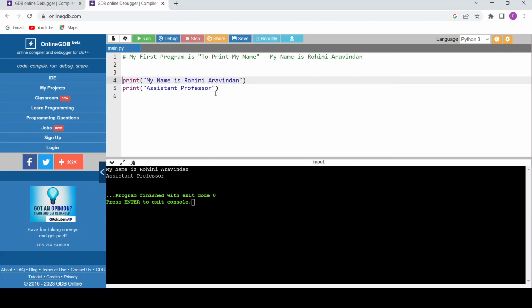Now what will the interpreter actually do? It reads the first command and checks if there are any errors. If there are no errors, it will display the output. Then it moves to the fifth line. Again, it reads, there are no errors, and it prints the output. Now, what type of error will it find? Error is nothing but mistakes in the program. It's called a syntax error.